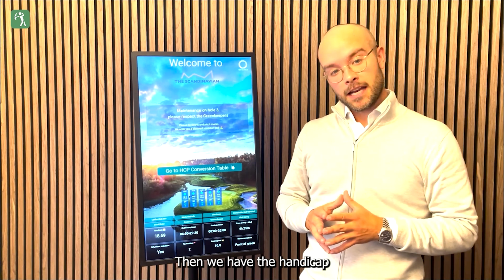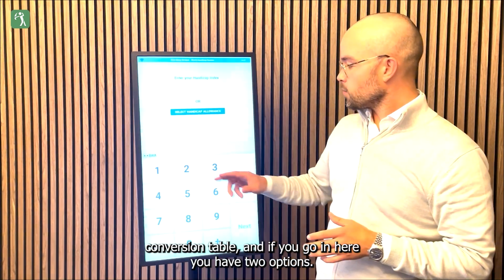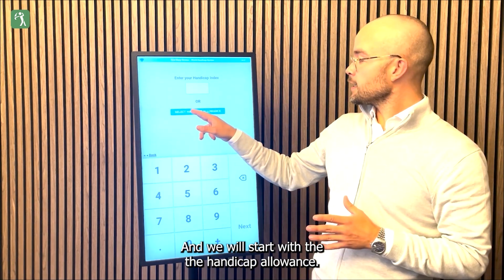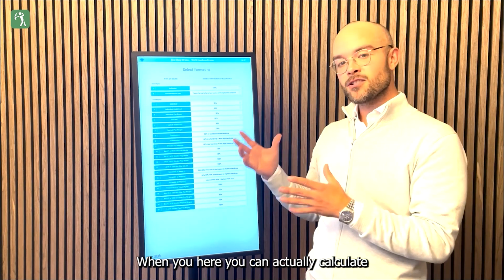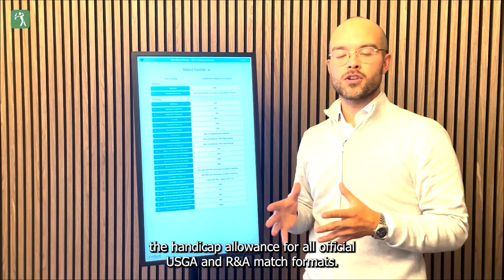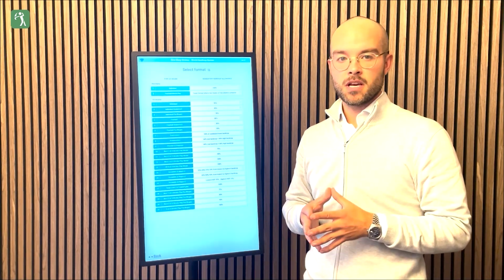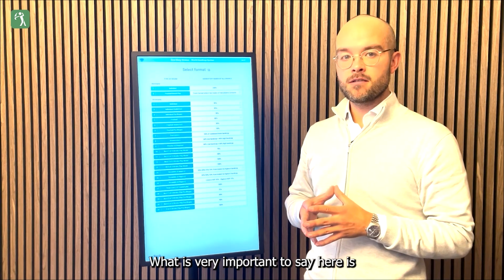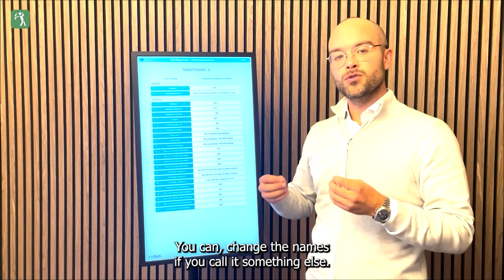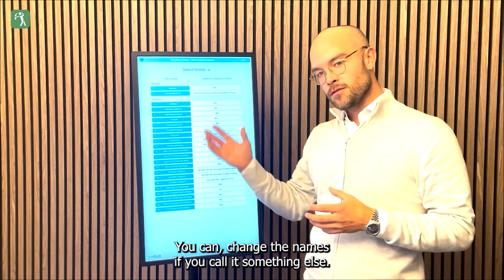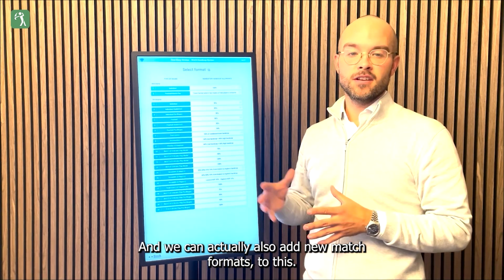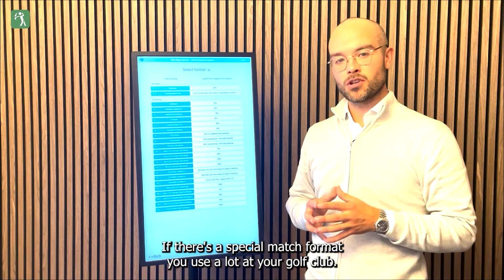Then we have the handicap conversion table, and if you go in here you have 2 options, and we will start with the handicap allowance, where you can calculate the handicap allowance for all official USGA and R&A match formats. What is very important to say here is that you can hide the match formats that you don't use, you can change the names if you call them something else, and we can also add new match formats if there's a special match format you use a lot at your golf club.